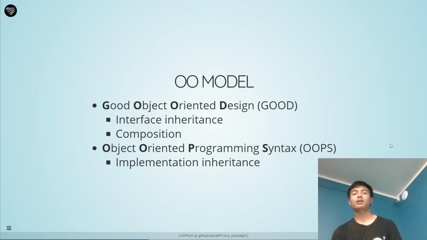Okay, so in the object-oriented model, generally you want to compare good object-oriented design with ECS, or good ECS design. You don't want to compare, say, object-oriented programming syntax with ECS, because people tend to compare, like, this OO design is bad, let's compare it to a good ECS design. That's not really comparing two good things with each other. And also, even though I say these two are under the good design, you can have bad code with interface inheritance and composition as well. But generally speaking, these two are better patterns to use.